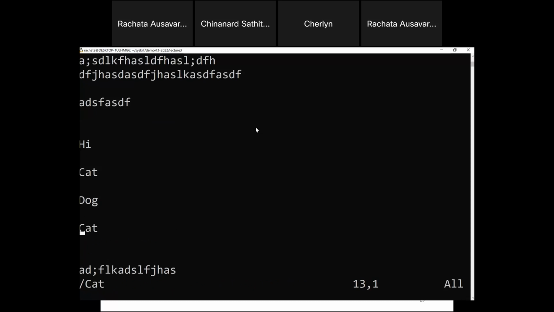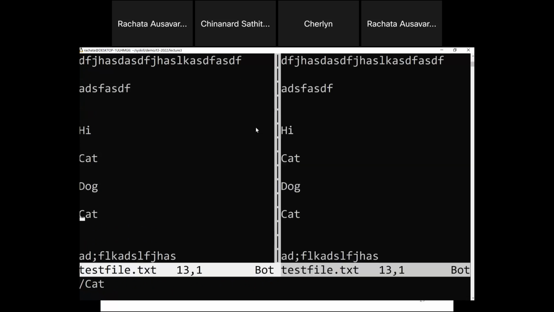Fancier thing, I can split the windows as you saw earlier. Control W V will split vertically. Then I can use Control W with the arrow sign left and right to move between the left and the right window. Each of them works separately, so you can open a new file.